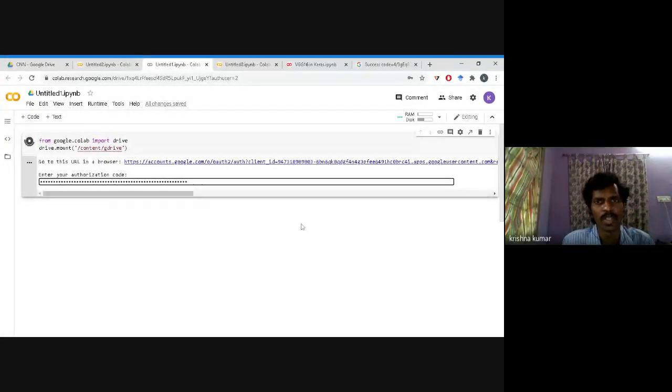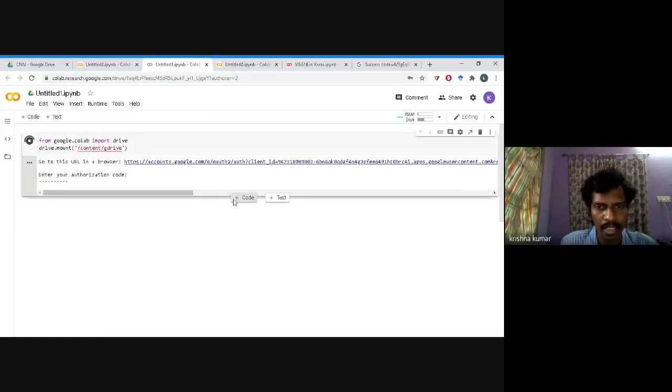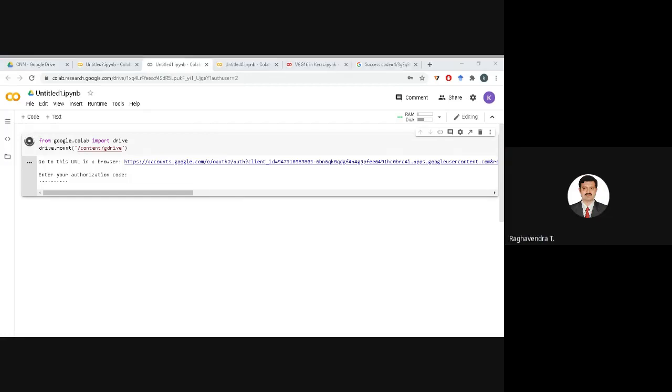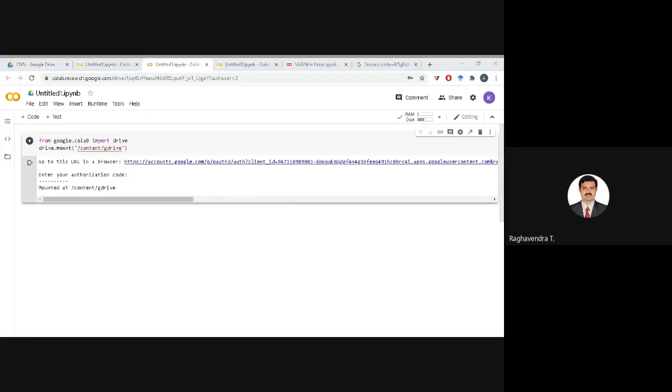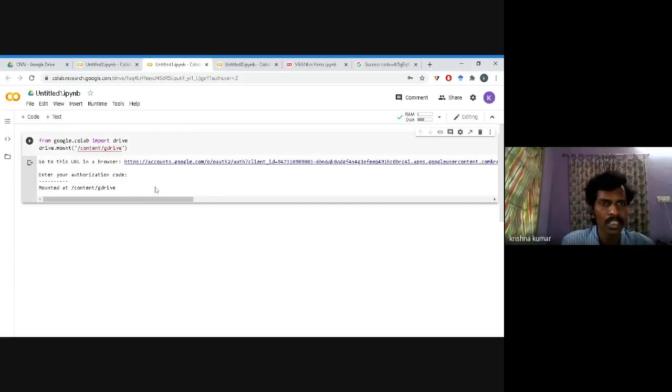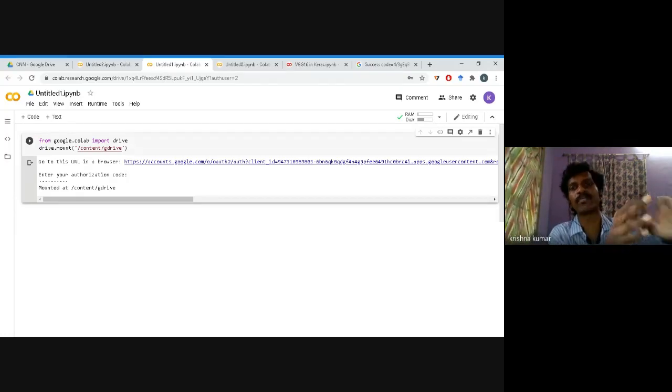So I'm just going to copy that code. You will be seeing a code actually. I am going to enter this one. I have just pressed enter. So now you can see that it went inside. We have given the permission to Colab so that we can use whatever images and code I have in my drive.